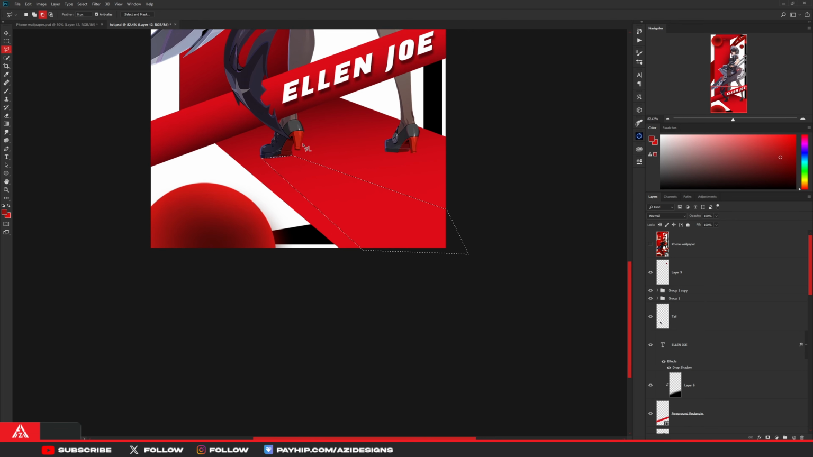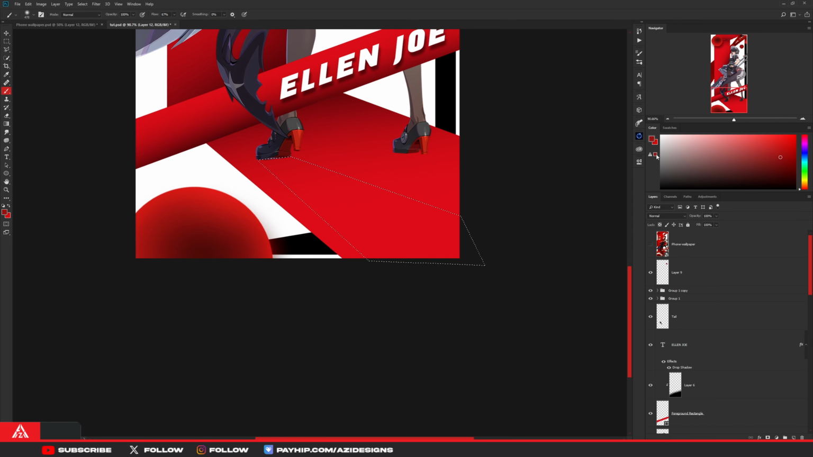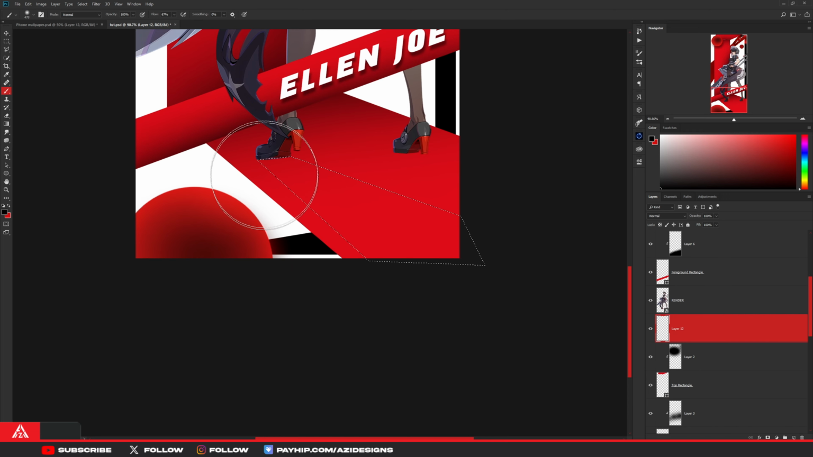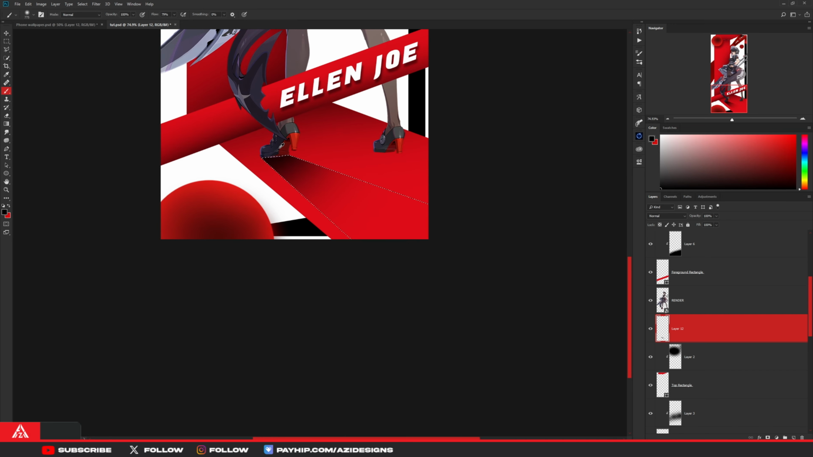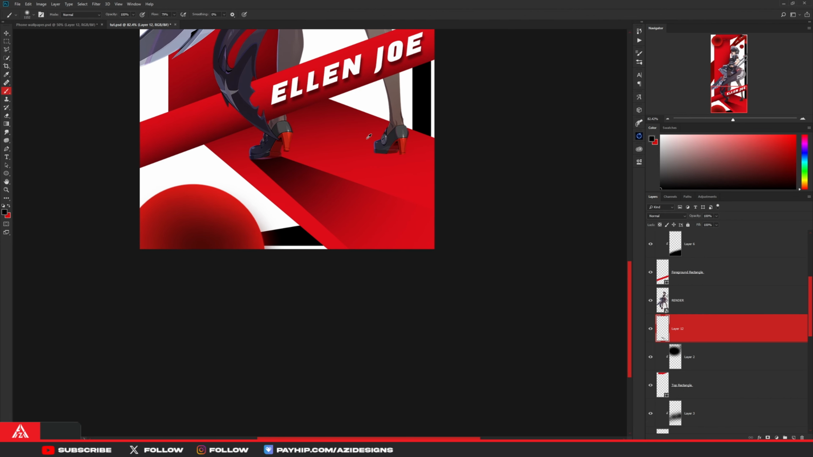Then you want to basically just click and make these real quick. Alright, so what you're going to do next is get your brush tool. Make sure it's black. And then you're basically just going to make sure you're on your shadow layer. And you want to make sure it's darker near her shoe more. And then you want to add your shadow leading up here. About there is good.